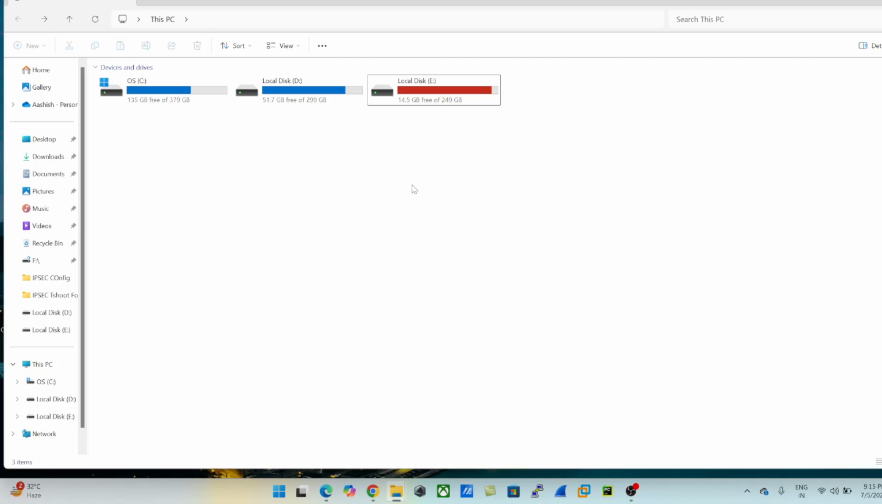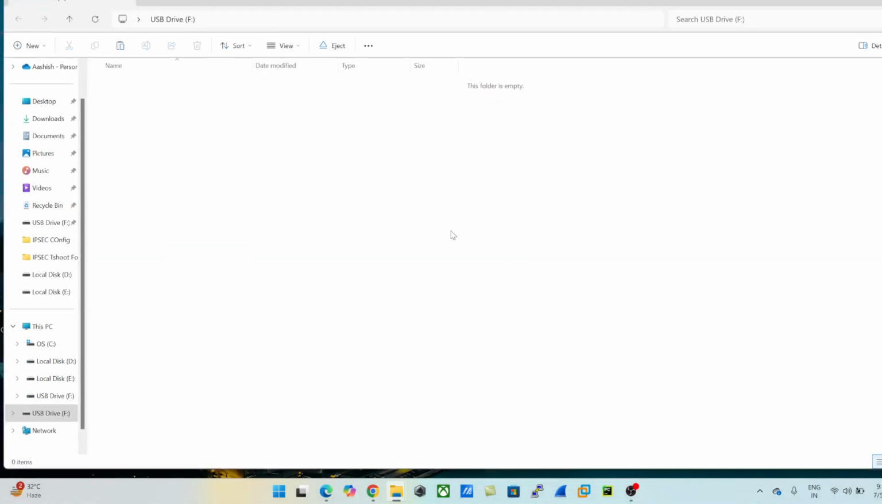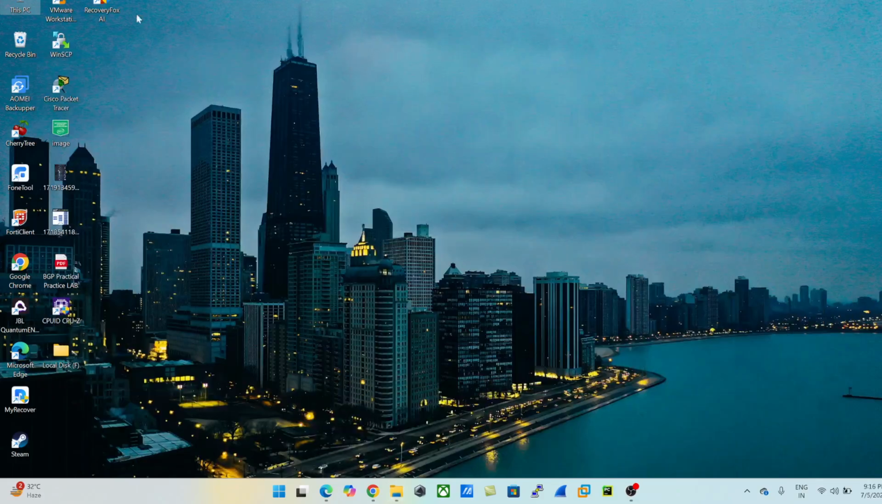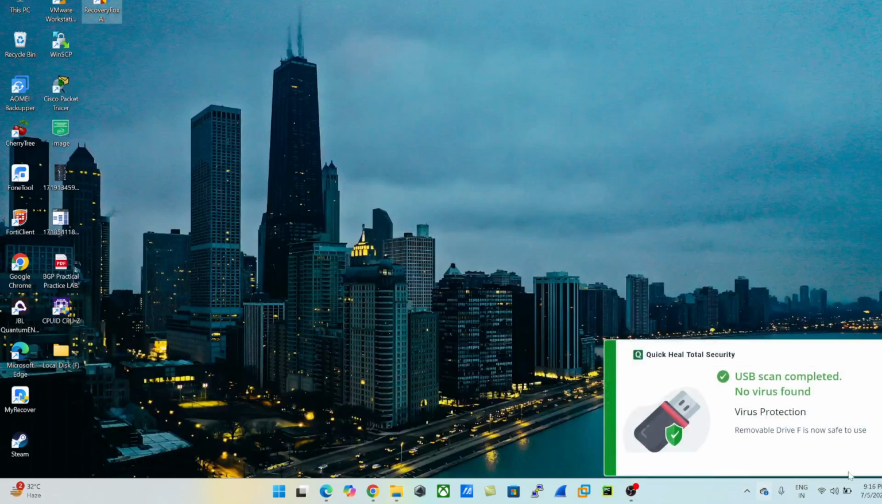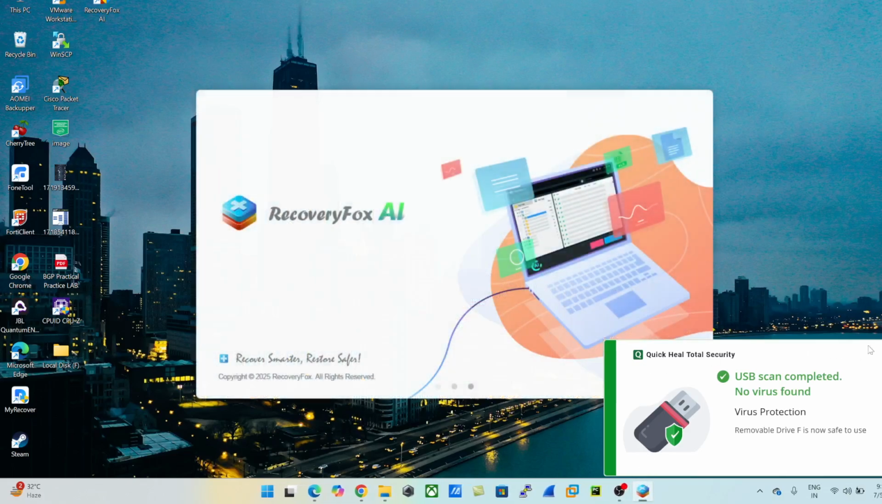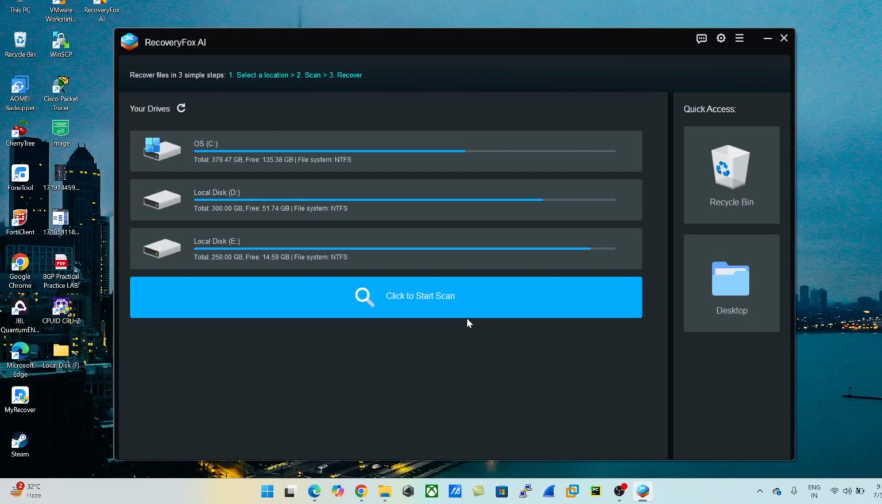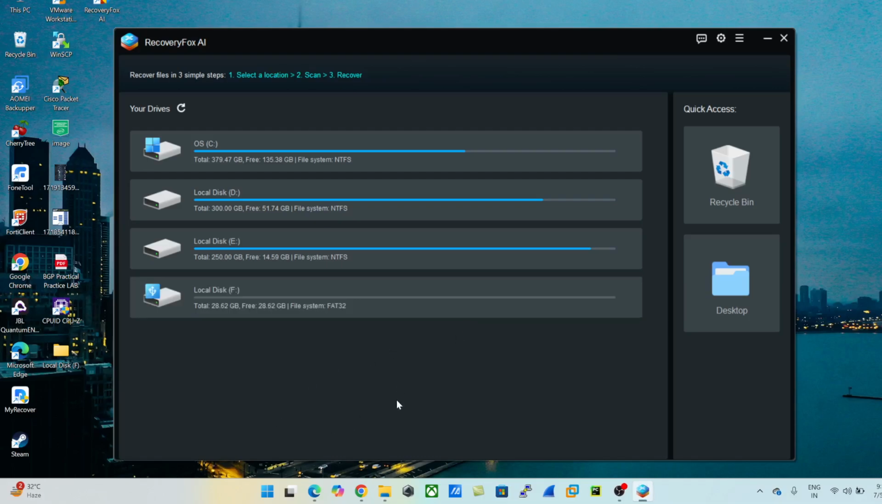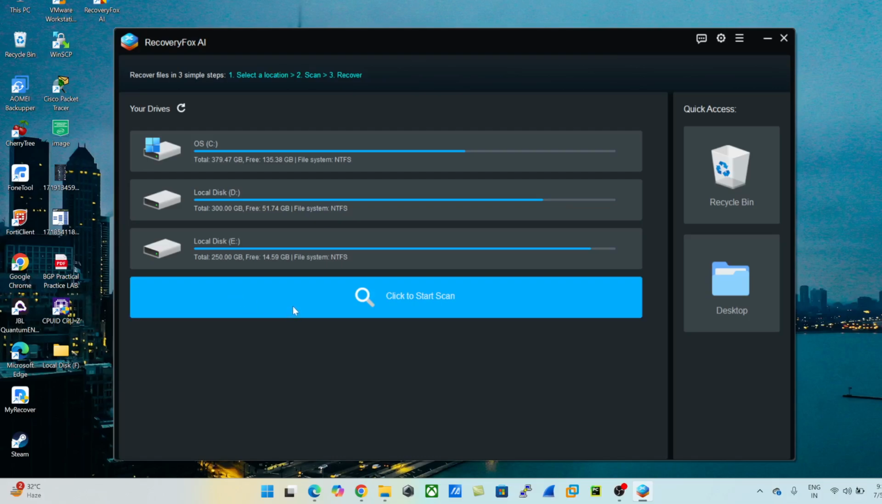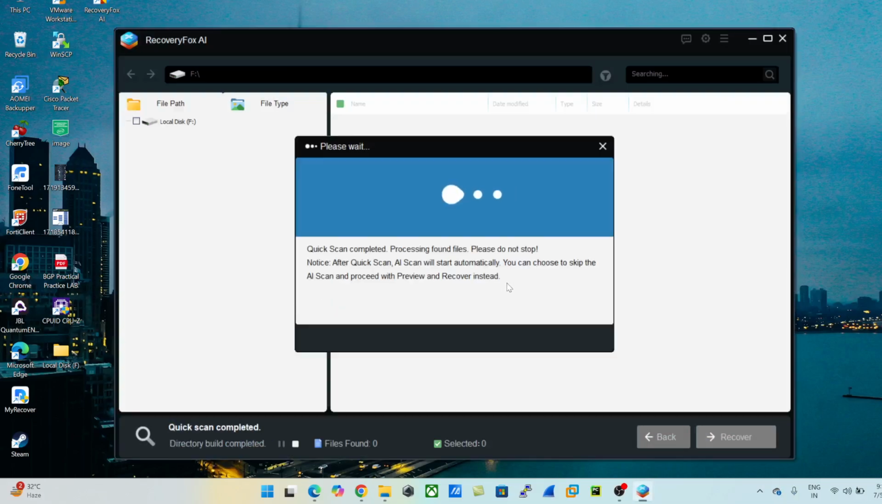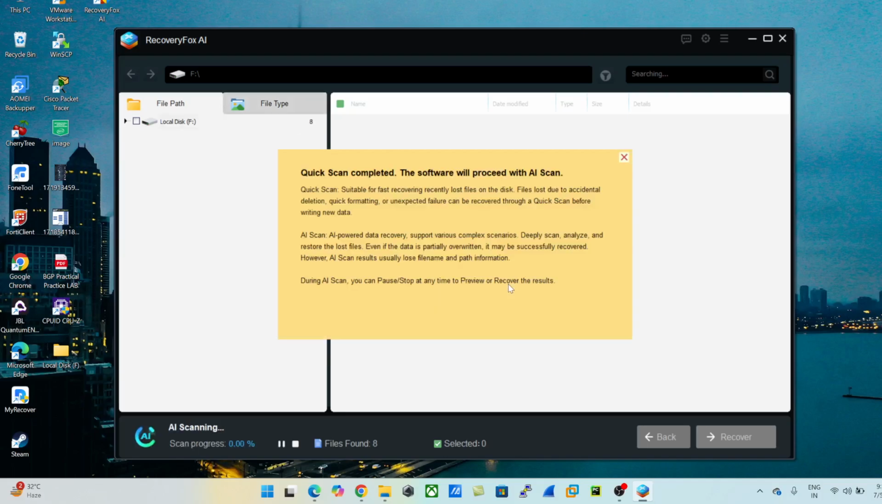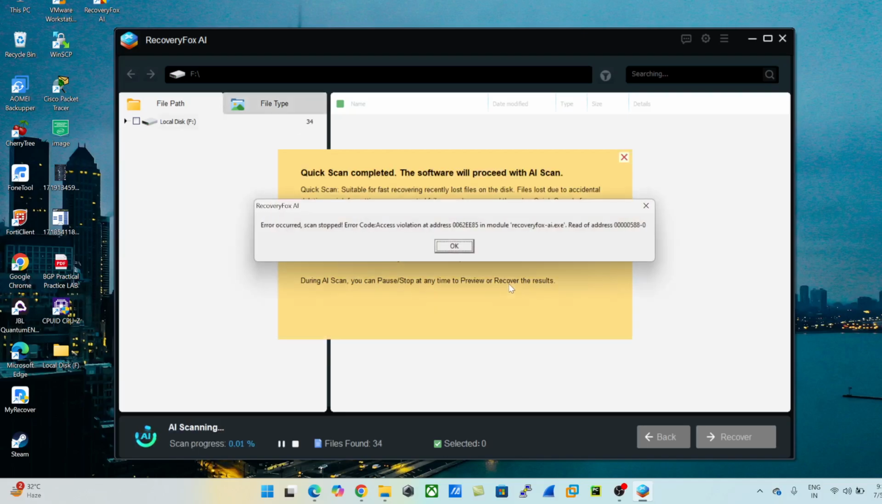Okay, I'm going to plug it back in. I don't have anything else on my drive. I'm going to launch my software again. Click on yes. That's something weird, but we're going to do the evaluation, so that's okay. As I said, I'm going to click on my F drive just to make sure I can restore the lost data.